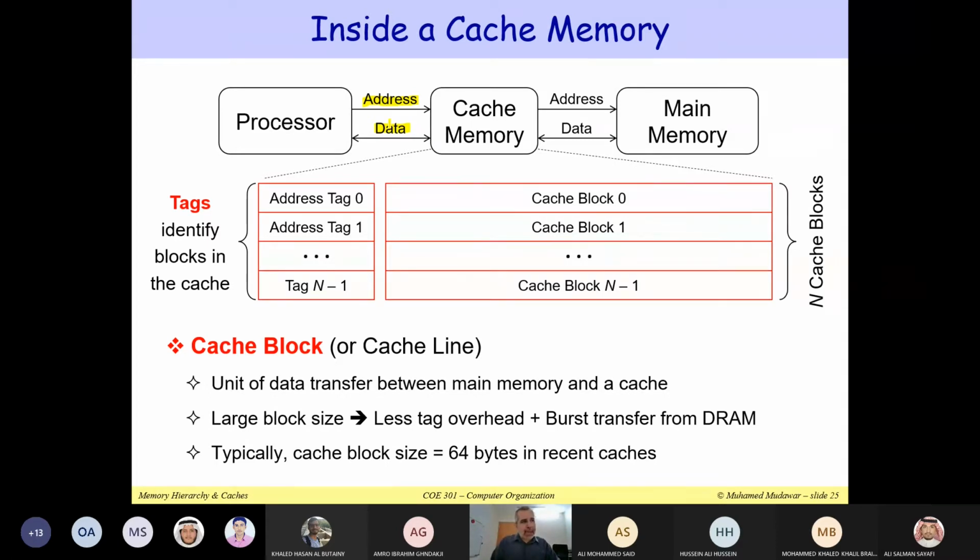But if the block is not found inside the cache, then the cache memory is going to address the main memory. It's going to send the address to the main memory, and the main memory is going to respond by sending a block of data from the main memory into the cache memory. So you see how this is happening. Now, inside the cache, we are storing the data, and also we are storing something else in addition to the data. This is what we need to understand. This is used to identify the blocks inside the cache.